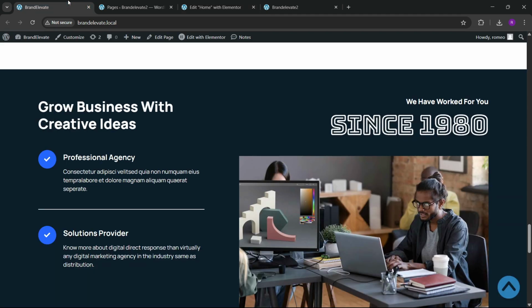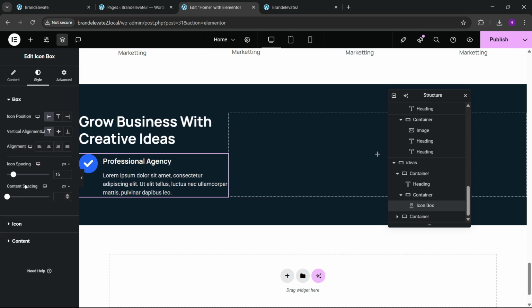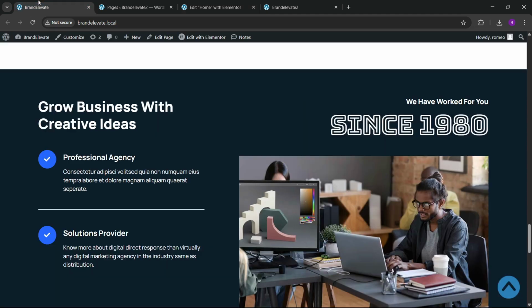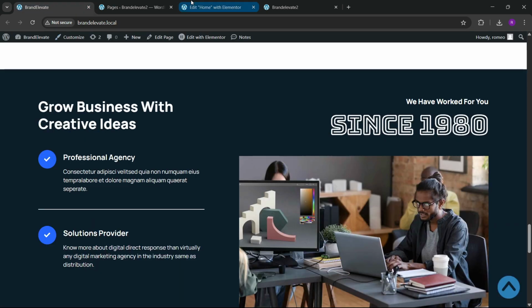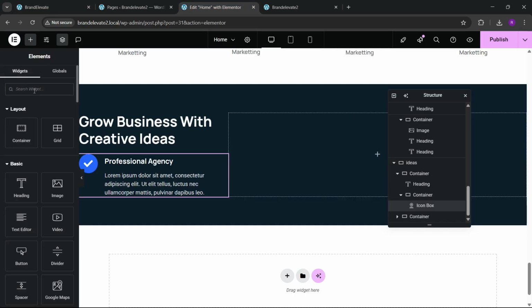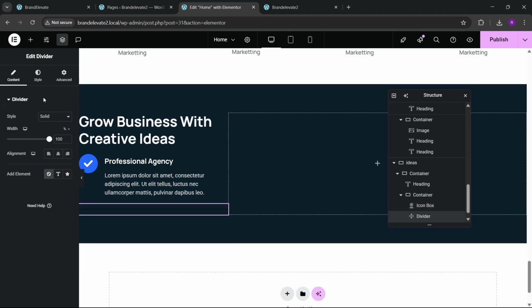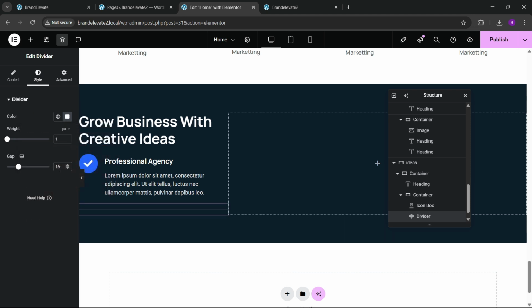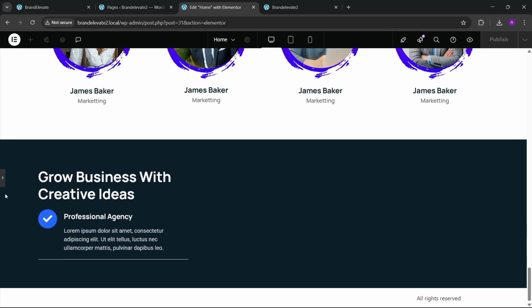So this is also looking good. And if I want, we can increase the font size of this a little bit more. And here we have the icon spacing, so let's increase the spacing a little bit. 20 pixel is looking good. Okay, so this is done. Now we have to add this divider. So for that, we can again drag and drop this divider here, and here we can make this white, and we can remove these gaps from here. If I see, you can see that we have this.